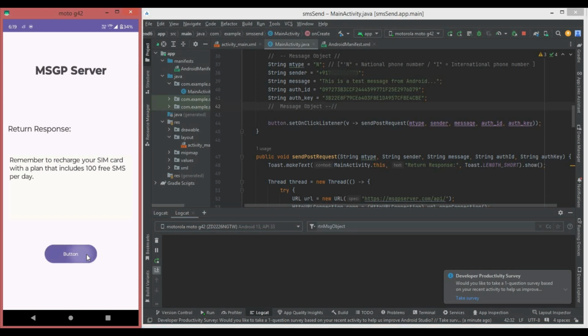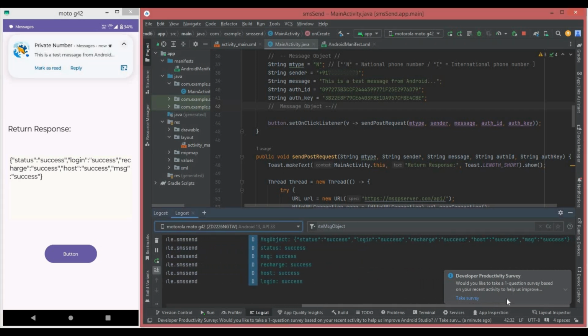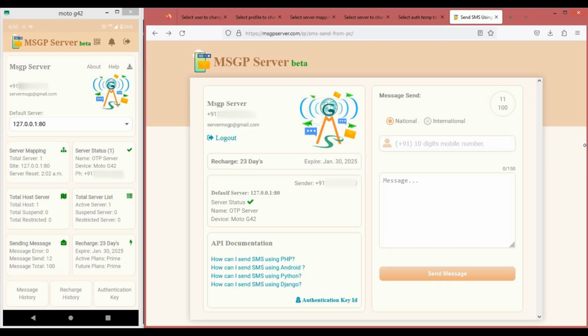Click the button. If all your configurations are correct, you will receive a success response, and your message will be sent successfully. Remember to check with your SIM card provider to recharge the 100 free SMS plan or balance included with your SIM. Reload the page to check the message sent count.